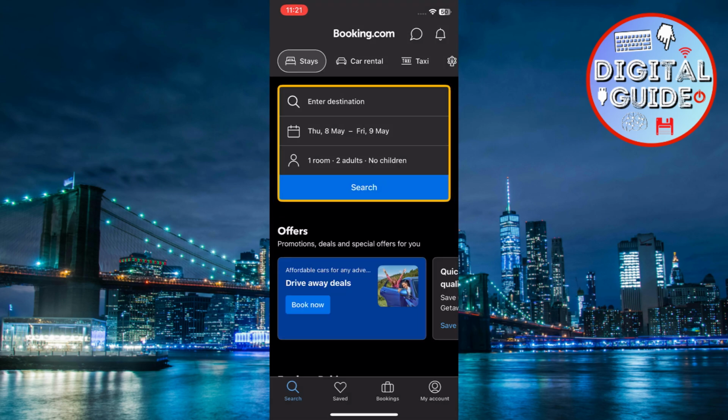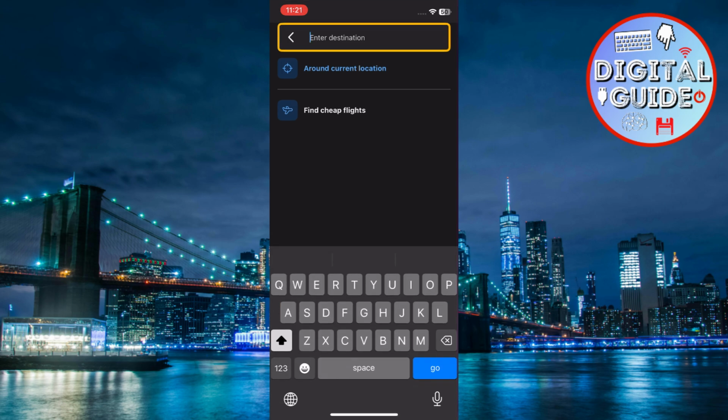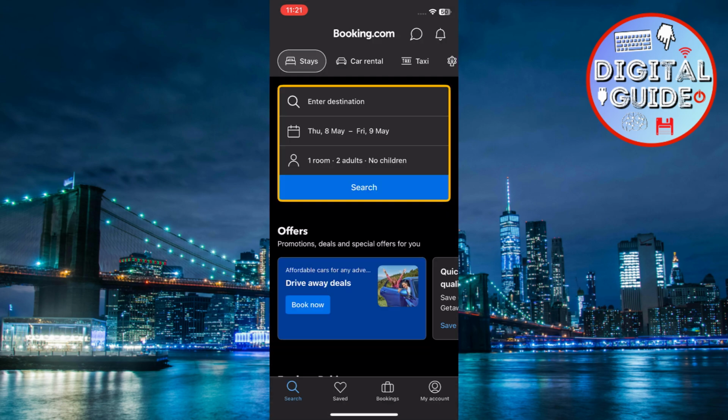At the top of the app, you'll notice a few main categories like stays, flights, car rentals, and a few other travel services. So let's say you're trying to book a hotel. Go ahead and tap on the Stays option. Now in the search bar, type in the city or destination you're traveling to. Then go ahead and pick your check-in and check-out dates.